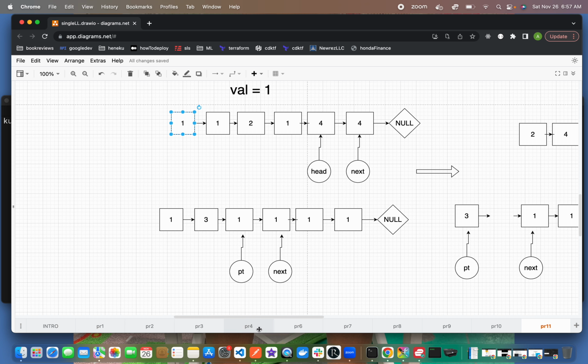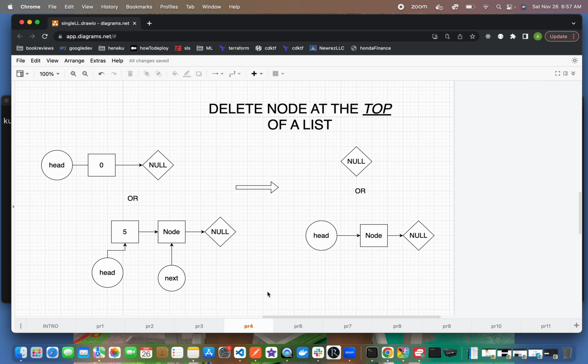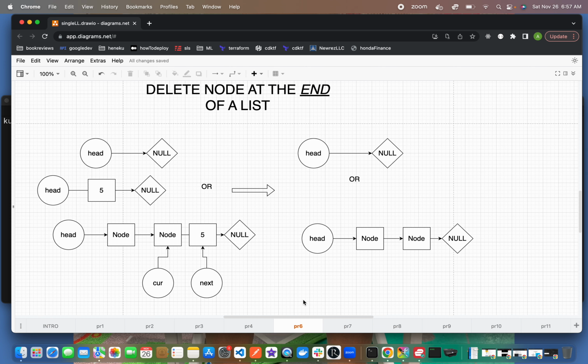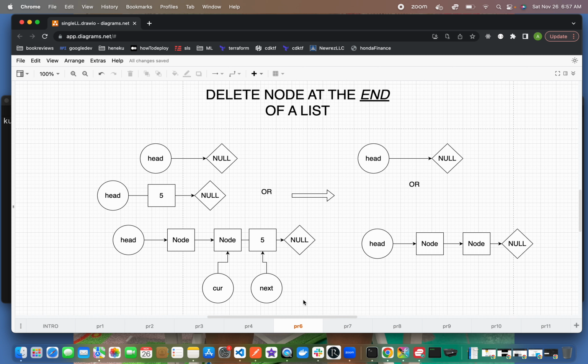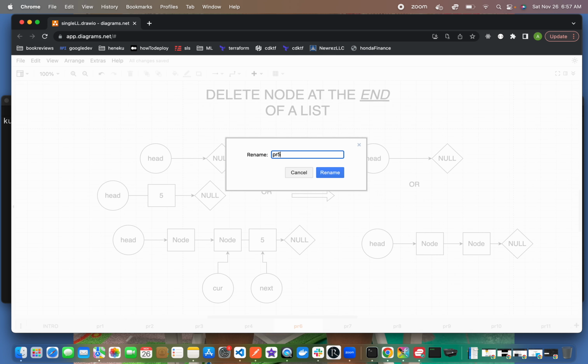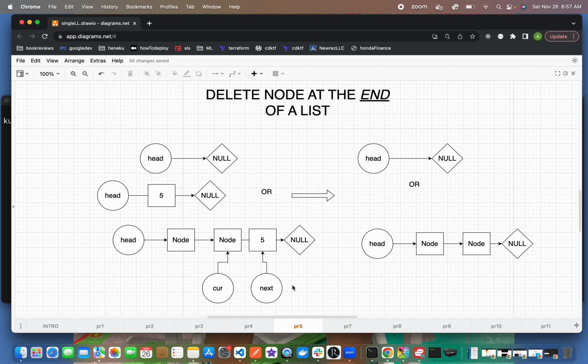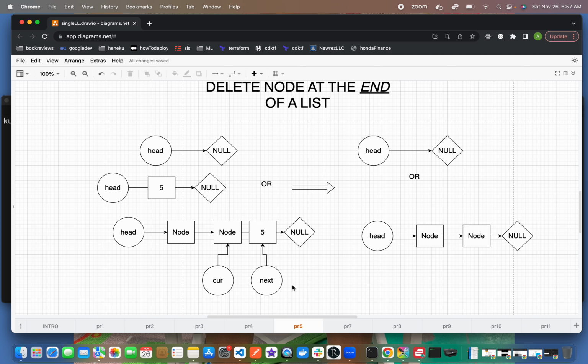Go to our next problem, which is to delete a node at the end of a list. Delete node at the end of the list. So I should call this problem 5. That's 6. Okay, so this is straightforward, like the last one. You have a node, you have a list here, and this is the node at the end of the list. Job is to delete it.